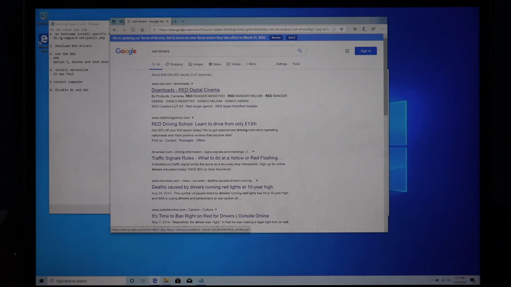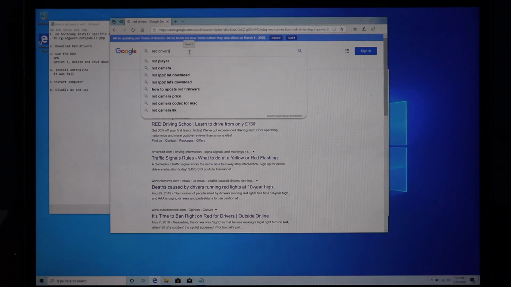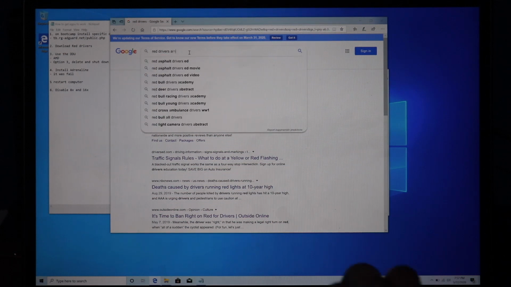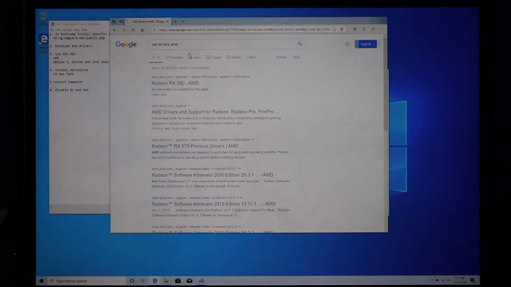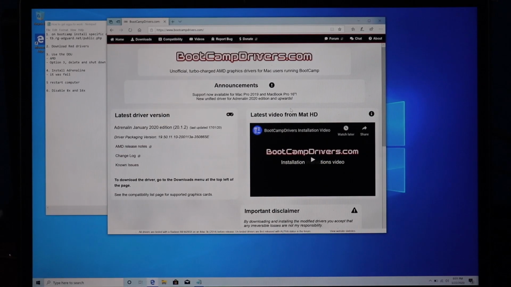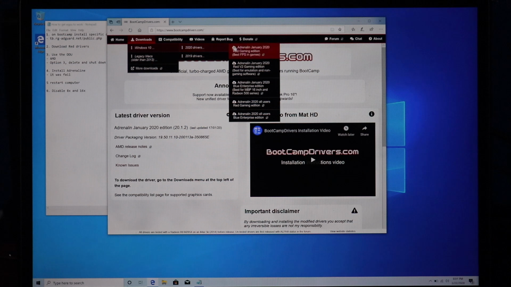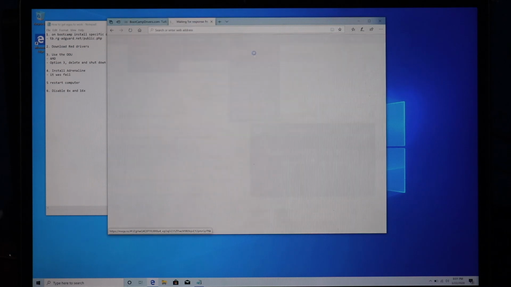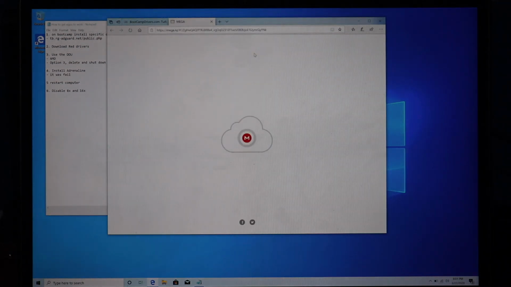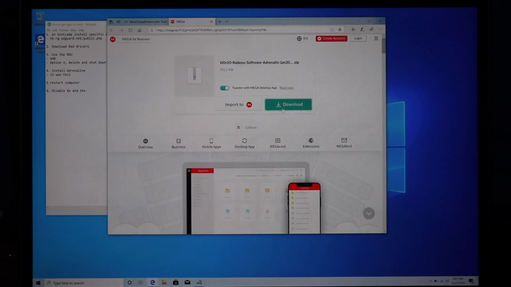And where is it here? Radeon Drivers, AMD, I believe. Alright, found it. Link will be in the description. Now once you're here, go to Downloads, Windows 10, 2020 drivers, and Adrenaline, January 2020, best for FPS. It's going to take you to this Mega, just download it.